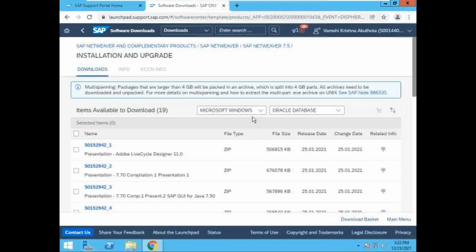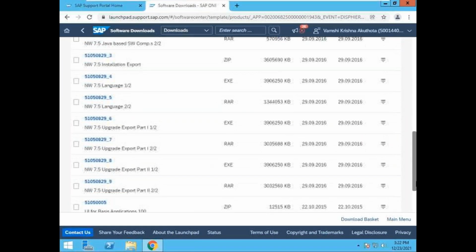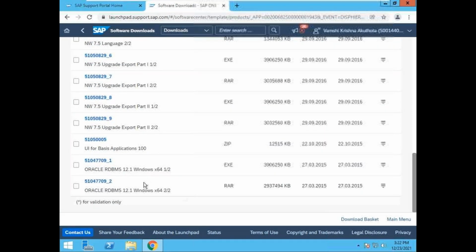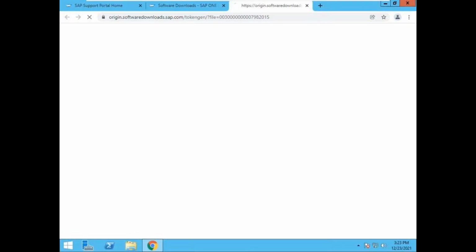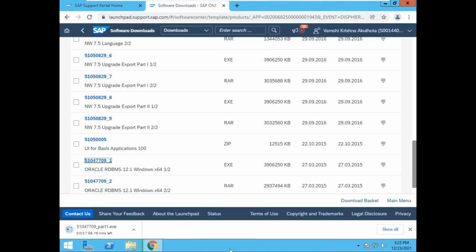So it is Microsoft Windows only, with Oracle database, no problem. Scroll down to the last of the screen. The last two files are Oracle RDBMS 12.1 Windows x64 1/2. First of all, download the first file. Compulsory, you want to download those two files. When you download those two files, they will be in GIF format. Now download the second file.